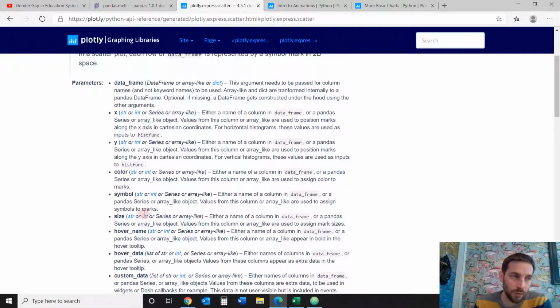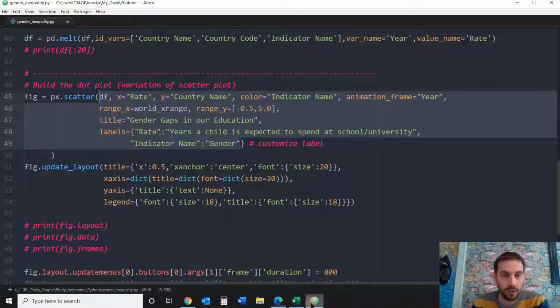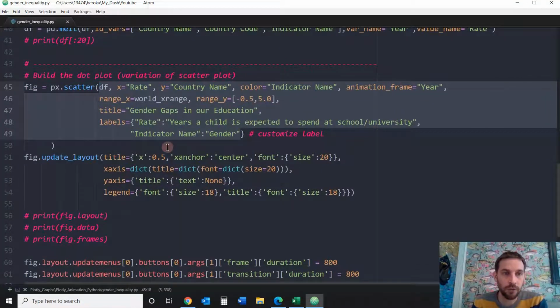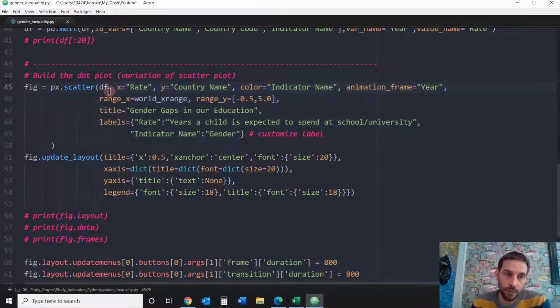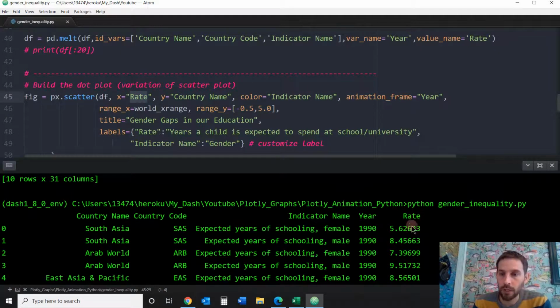In the next video, we're going to create, in this Plotly graph series, we're going to go fully into the scatter plots. You're going to learn a lot more about the scatter plots. But here we'll do just the animation. So we're going to tell it that we're going to use this data frame, the DF. The x-axis, we're going to use the rate, as you saw here. We're going to use the number of years in school.